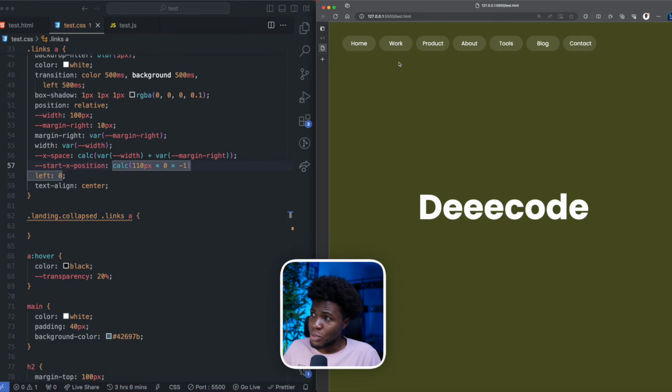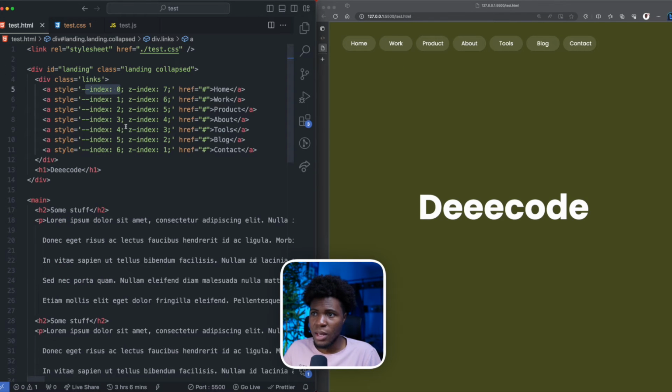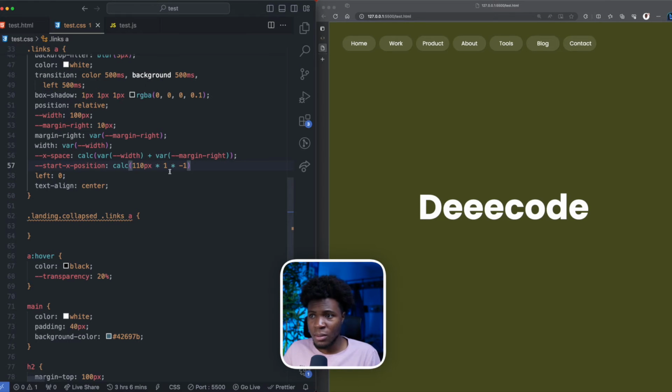Now the start x position for work, if we come here, work has an index of 1. So this is going to be 110 pixels times 1 times minus 1. And the reason why I'm doing minus 1 is because of the negative distance. The start x position for this second link is going to be from this point here. And then if we have an index of 4, which is going to be the case for tools, that's going to be 440 pixels, which is going to be from here up until this point where tools starts from. So I'm going to change this back to var x space multiplied by var index multiplied by minus 1.